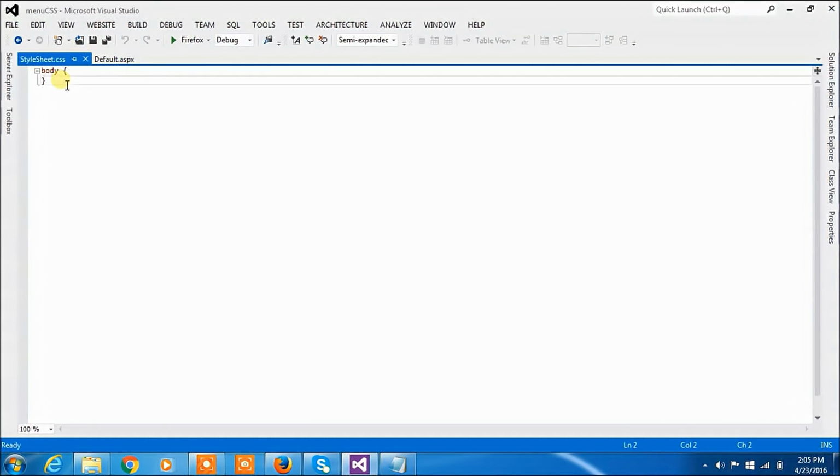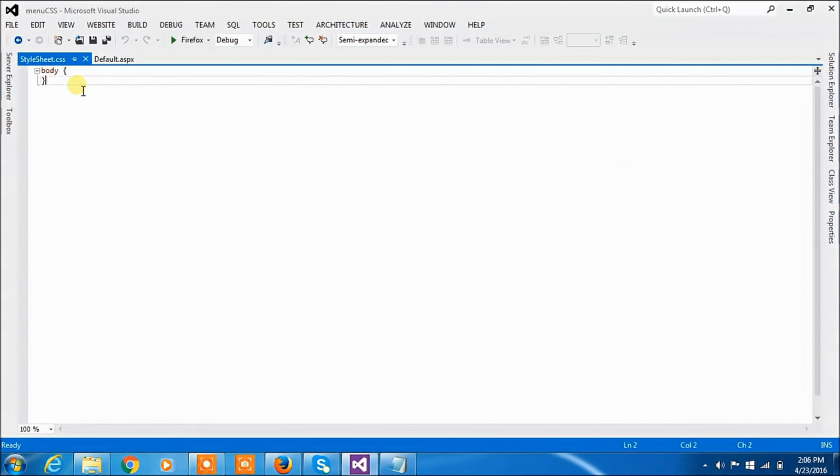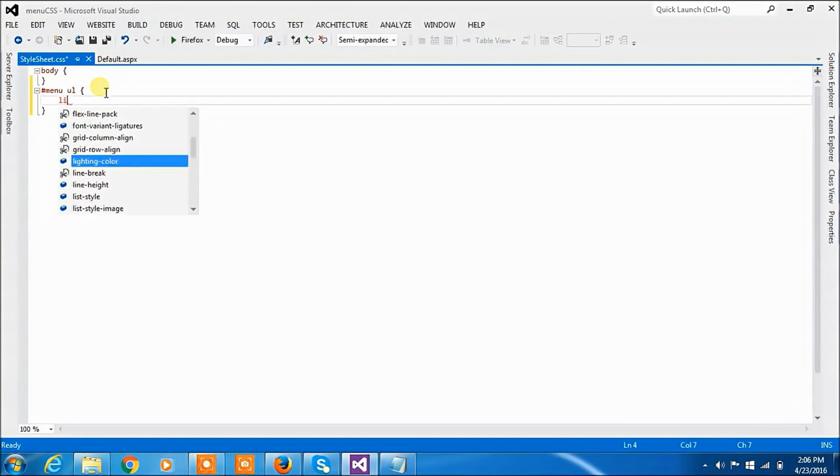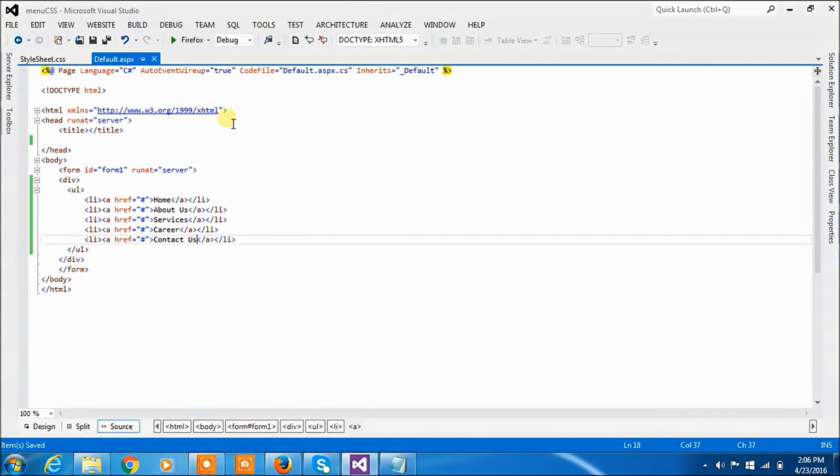CSS opens. Right, see, this is an ordered list symbol, right? And I don't want to show it here. Okay, then has menu UL, list style none. Save and see.